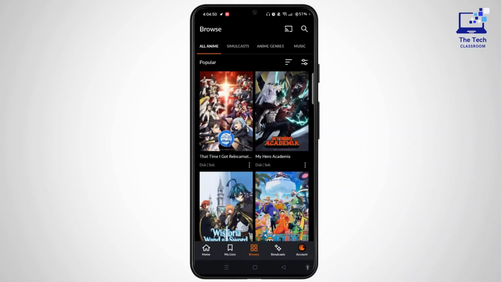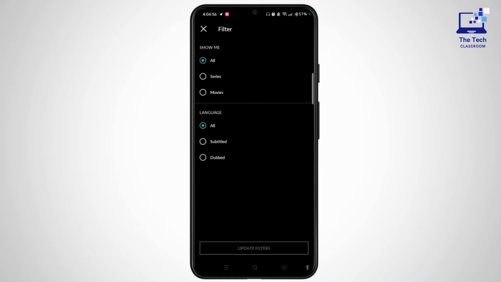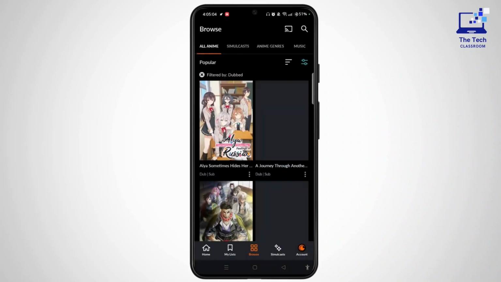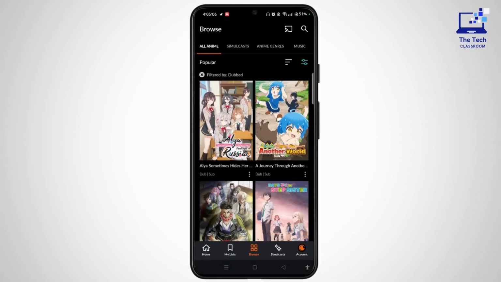Once it loads, you need to select the filter icon, which is at the top right corner of the screen. On this section, locate Language and select Dubbed. Now tap Update Filters at the bottom of the screen. Now you'll be able to see all the dubbed anime on Crunchyroll.